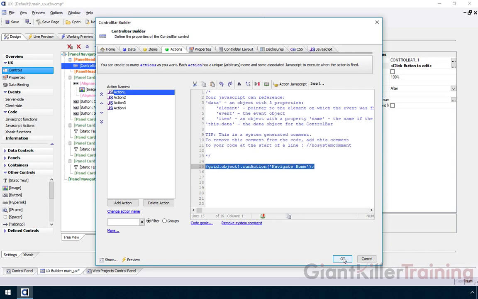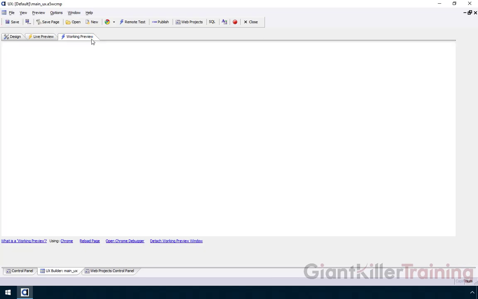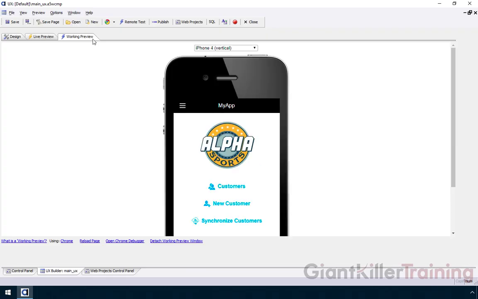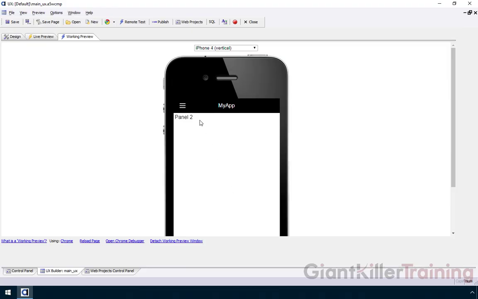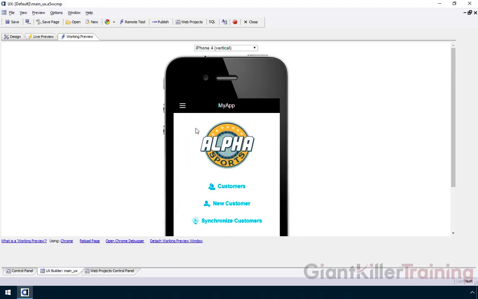So let's click OK. Make sure to save your UX at this point in time. Now we go into our working preview. We're at our home here. I'm going to click Customers. That takes us to panel card number 2. And now when I click the drop-down menu here, you'll notice we now have a home icon/button. And when I select that, it returns us back to our home page. So the basics of our navigation are now in place.